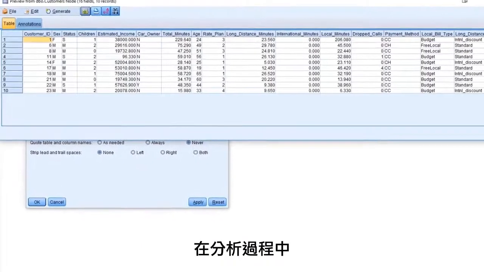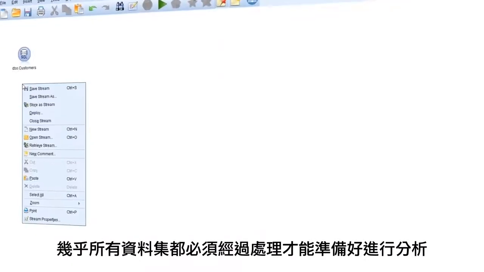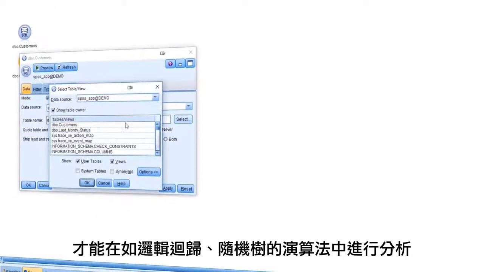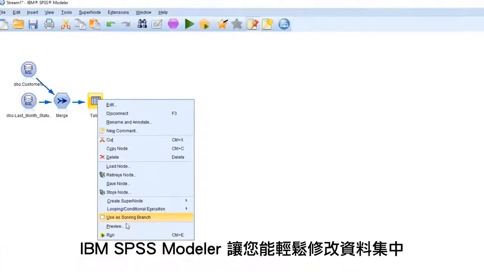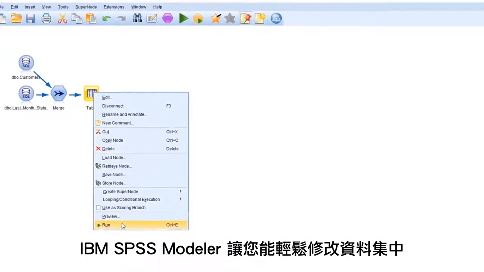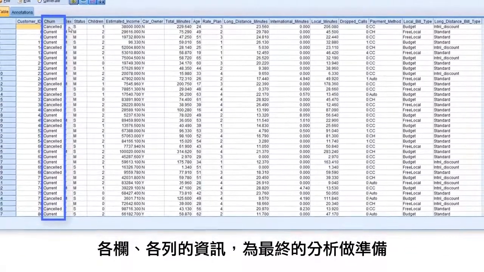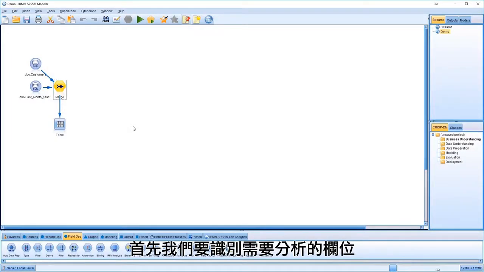As a part of the analysis process, nearly all data sets have to be manipulated in some way to get the data ready for analysis. Data must be cleaned and processed for presentation to an algorithm, such as logistic regression or random trees. IBM SPSS Modeler makes it easy to modify rows and columns of information in the data set in order to prepare for eventual analysis. To start, let's first identify what fields will be part of our analysis.